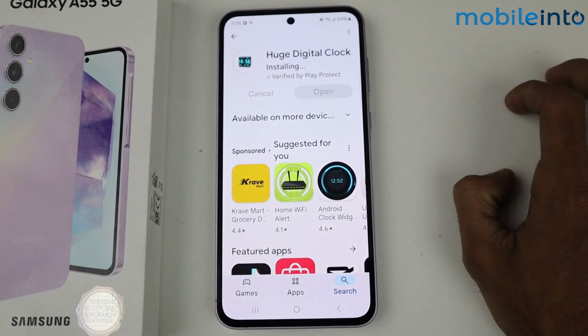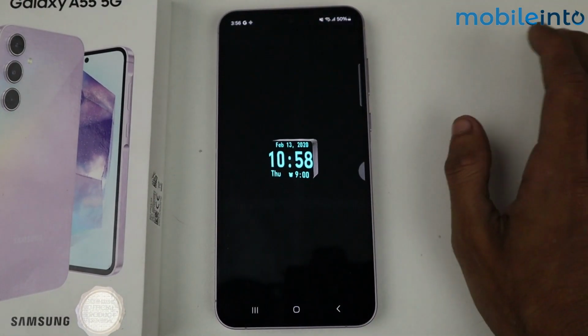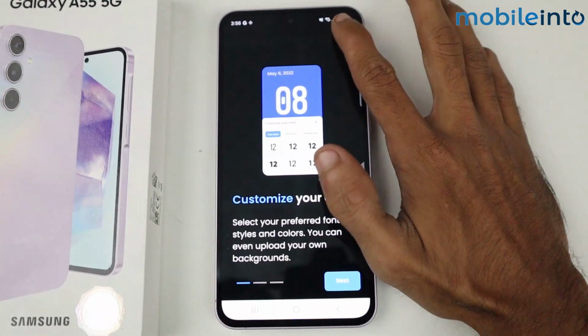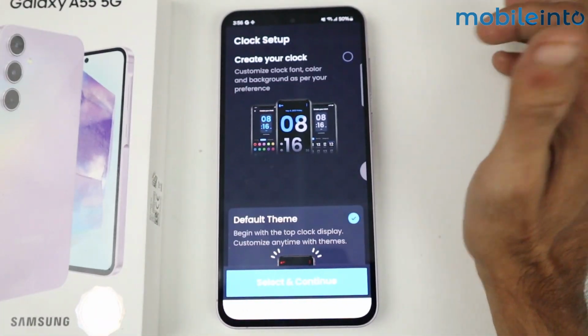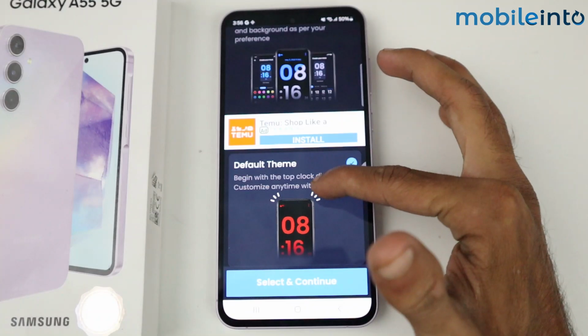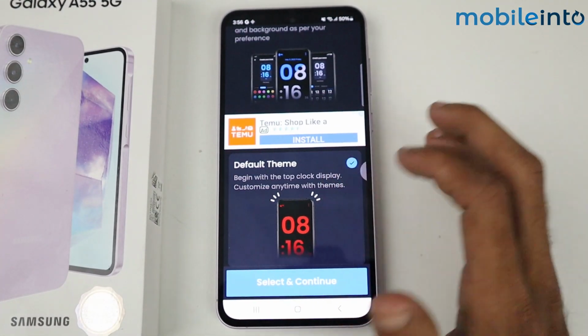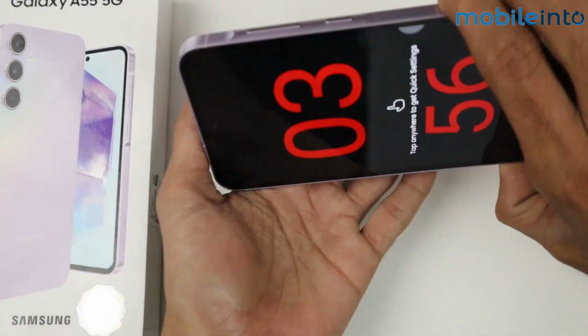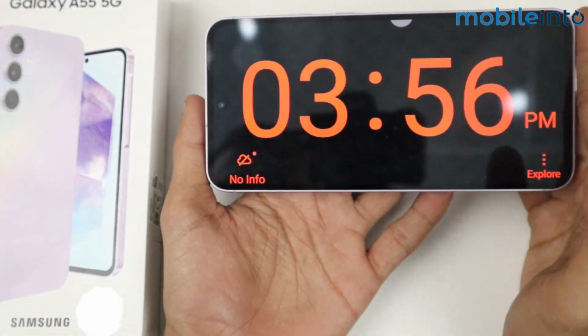So just installing this application. Now click to open. Okay guys, I am giving you the review about it, how it looks like. We have this default theme here, so I'm selecting the default theme and click select and continue, allow the notification, and guys, that's how it looks like when the mobile phone is on standby.